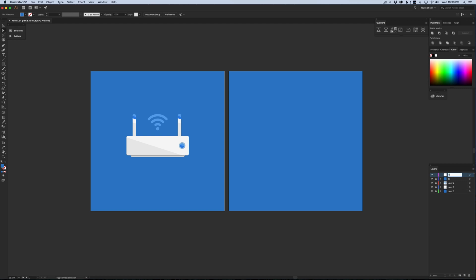All right, so let's call this layer router. Okay, so we're going to start building our router here. Now in Illustrator, when you're working with shapes, sometimes the best way to go about it is to start with very simple shapes and then use other shapes to build upon those original simple shapes to create more complex shapes. That's kind of a mouthful, and if it doesn't make sense right now, hopefully it will by the time we're done with this tutorial.